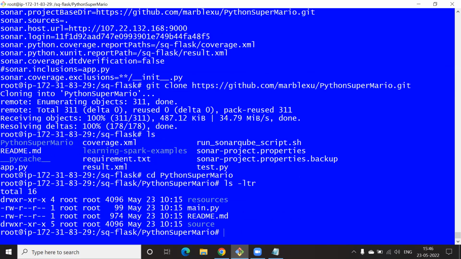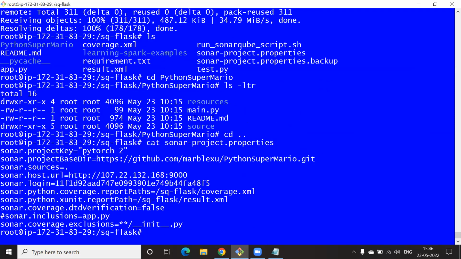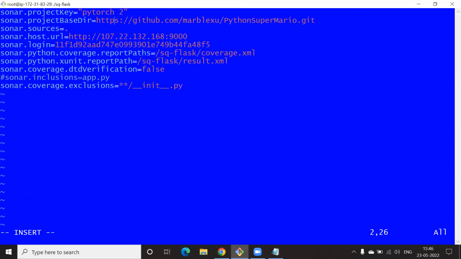So what we need to do is go back one step, back to the SQ Flask directory. Cat the sonar-project.properties. Okay, sonar.sources is a dot, which is not the correct directory, but dot slash, whatever the name of the directory, Python Super Mario is what you change it to. Sonar sources. Under the project base directory, okay, Python Super Mario there. Just say Python Super Mario.